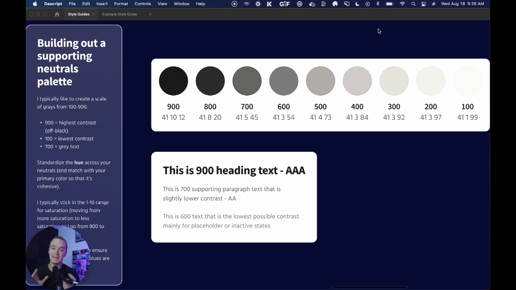The last step in setting up our color system is going to be creating a cohesive neutrals palette to support our brand palette. And if you think about the use case and how we're actually using color in our designs, 90+% of our designs are going to be relying on grays rather than actual brand colors. And so it's really important that we create a system that works well.